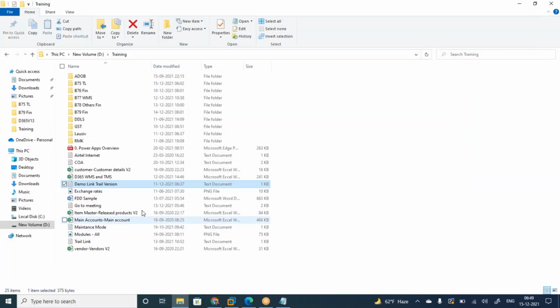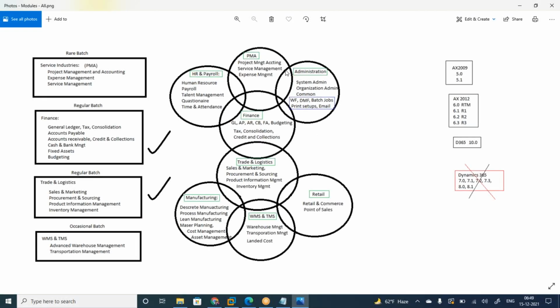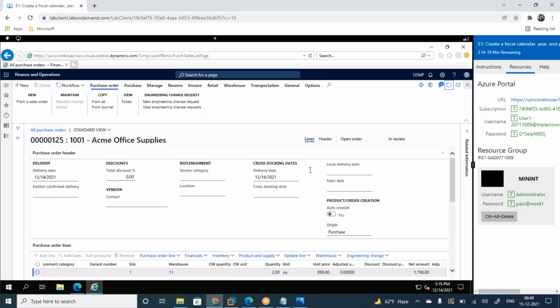So if you want to understand better about workflows, batch jobs, whatever we are doing, then it is a system administrator. Workflows, batch jobs, data management framework, print setups, emails, system administration, and organization administration. These all are more about the technical. It is a techno-functional task. Okay, no problem. Let me verify.